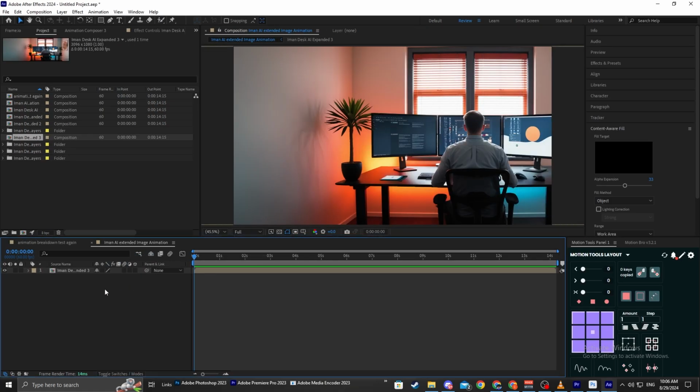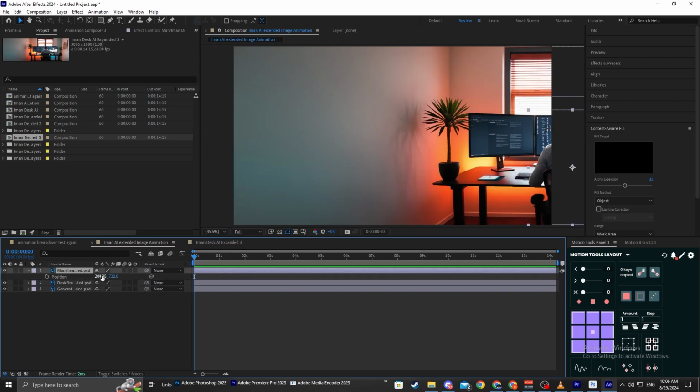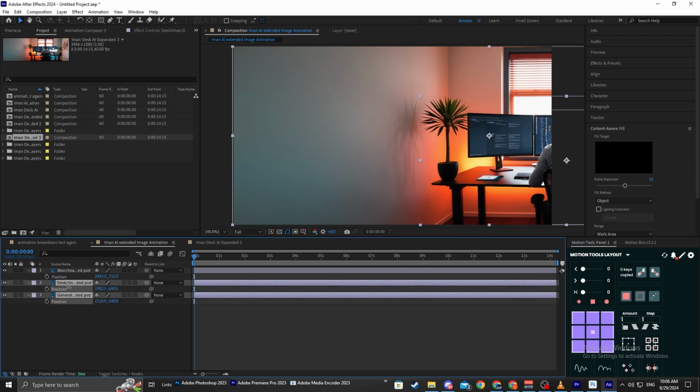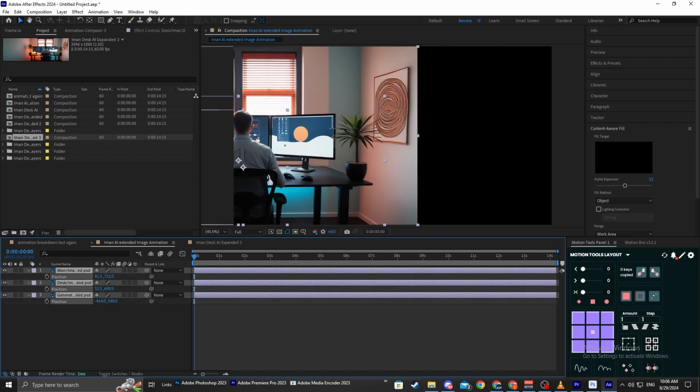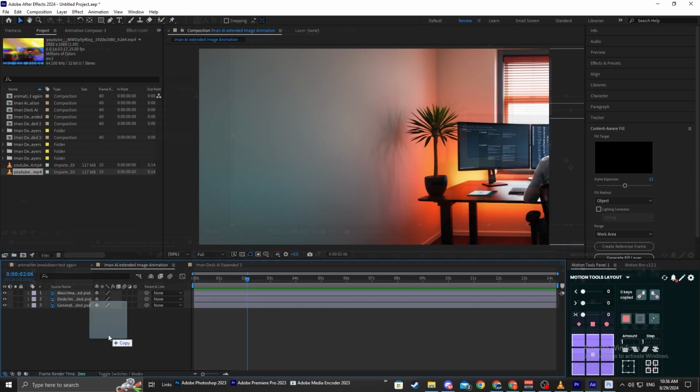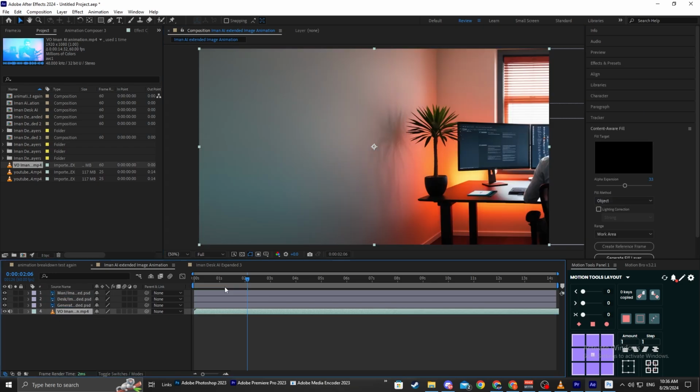Then go into the pre-composed layer and copy over the files. Now as you can see, we can control each one and move all at the same time. We have completed the boring part and we now have this extended AI image. Grab the Iman Gadzhi voiceover that I cut up for you and place it in.